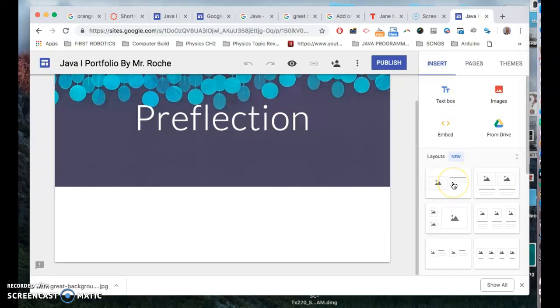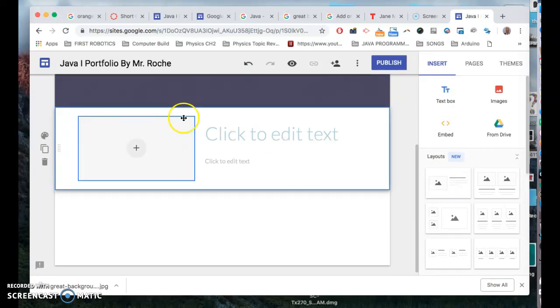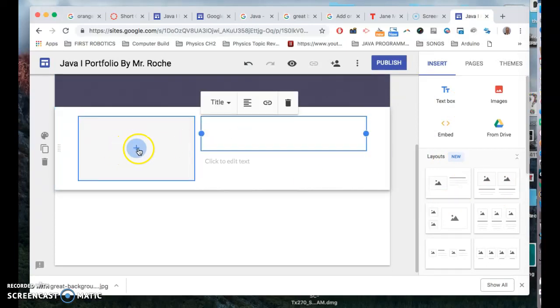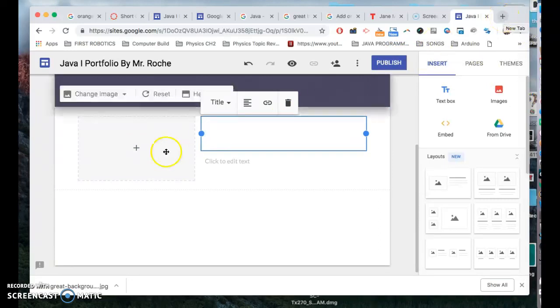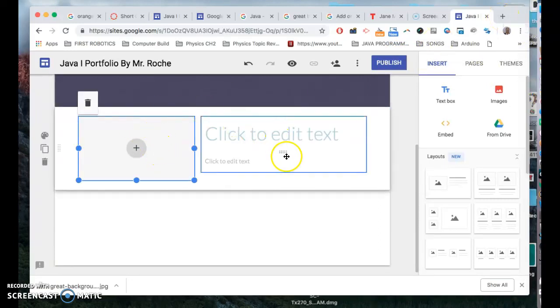I think you can also pick a layout. This might be kind of cool. Let's see what happens if you do that. So that's good. And then you can put a picture over here of yourself preflecting. Let's see what happens here.